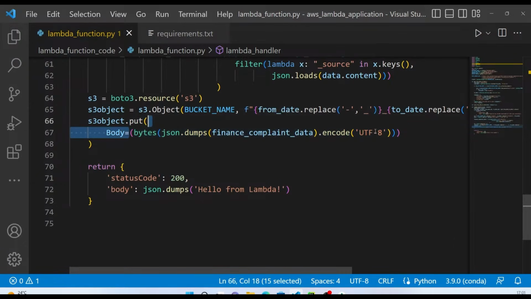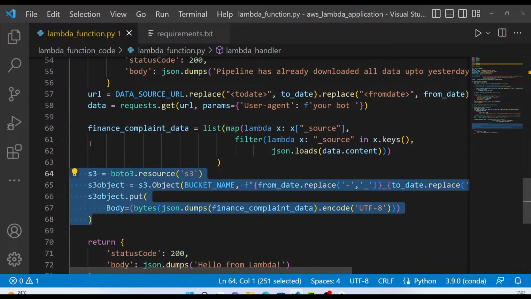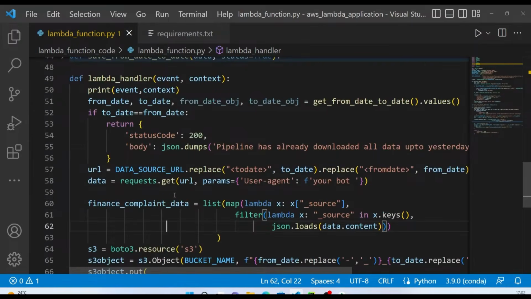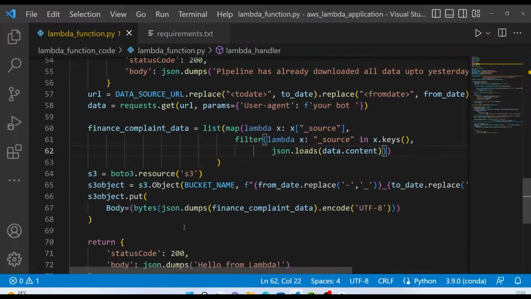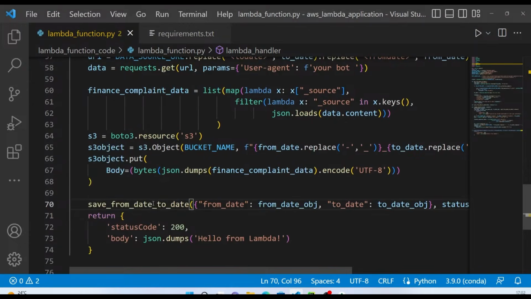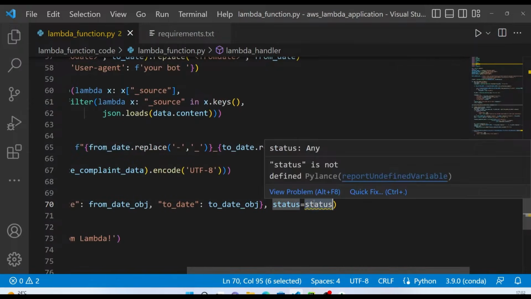We are using UTF-8, using which we are going to write this information. So we have this finance complaint data, which we are going to dump inside the S3 object. With this, we will be able to insert the record into the S3 bucket. So this is all we need. We are done with the implementation, and finally we have to save our from date and to date to the MongoDB database.